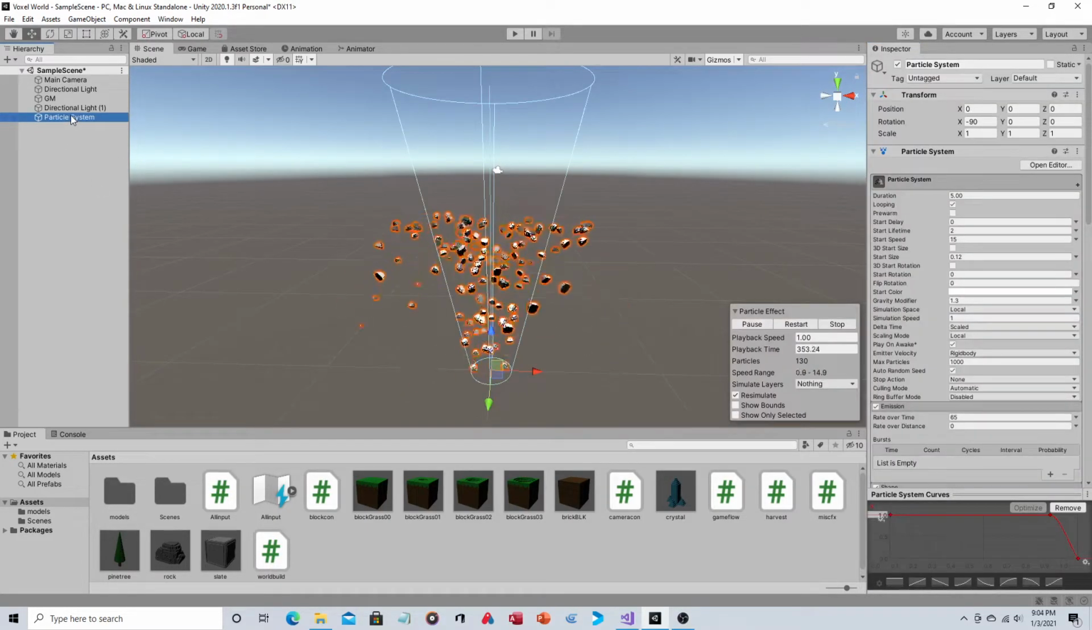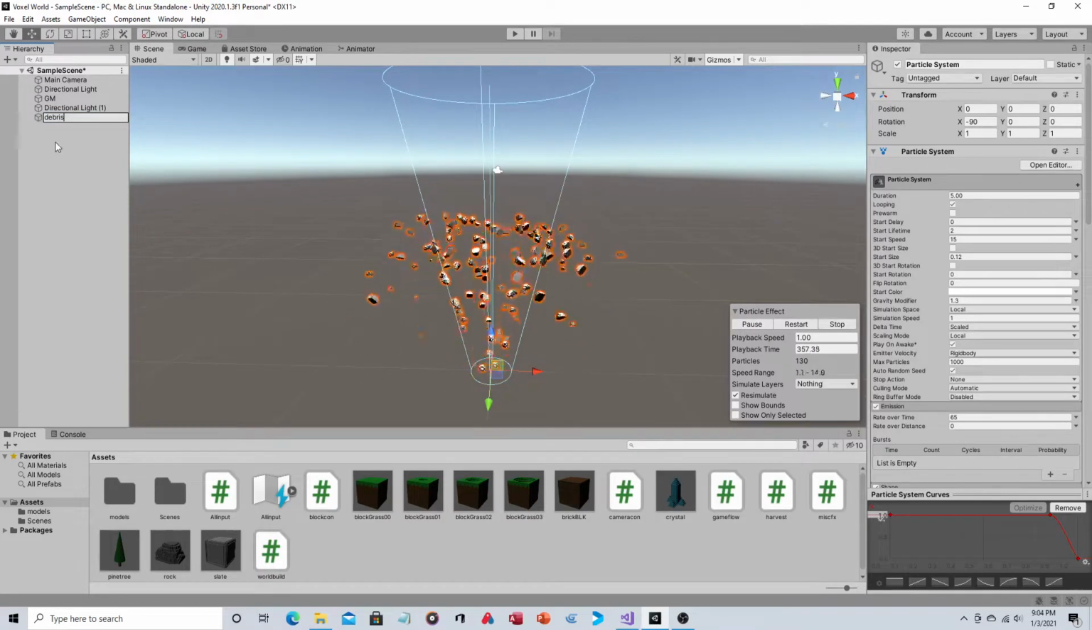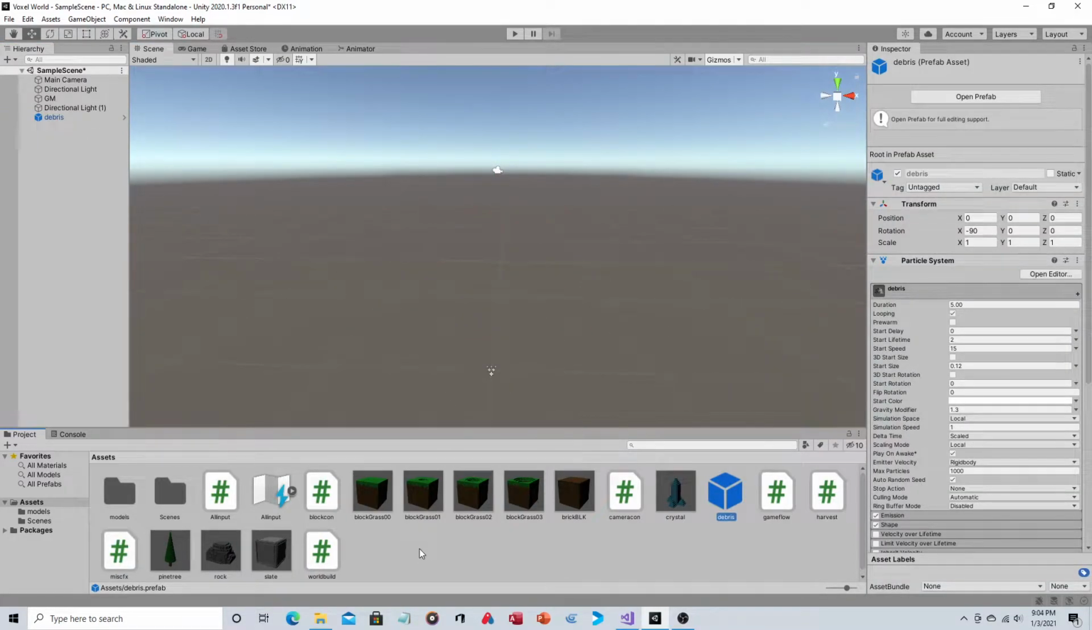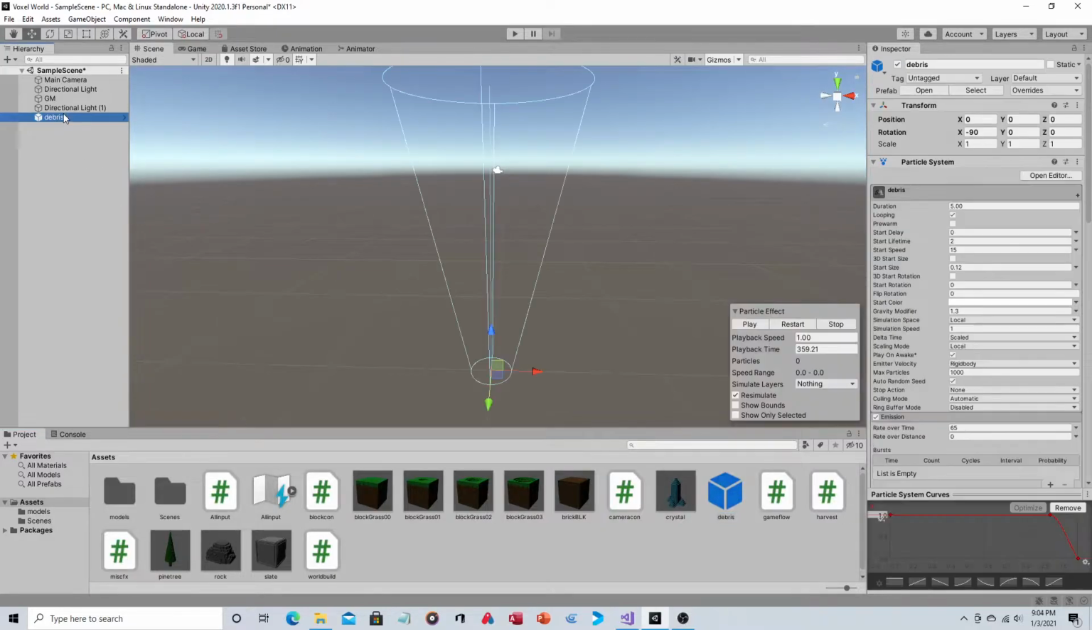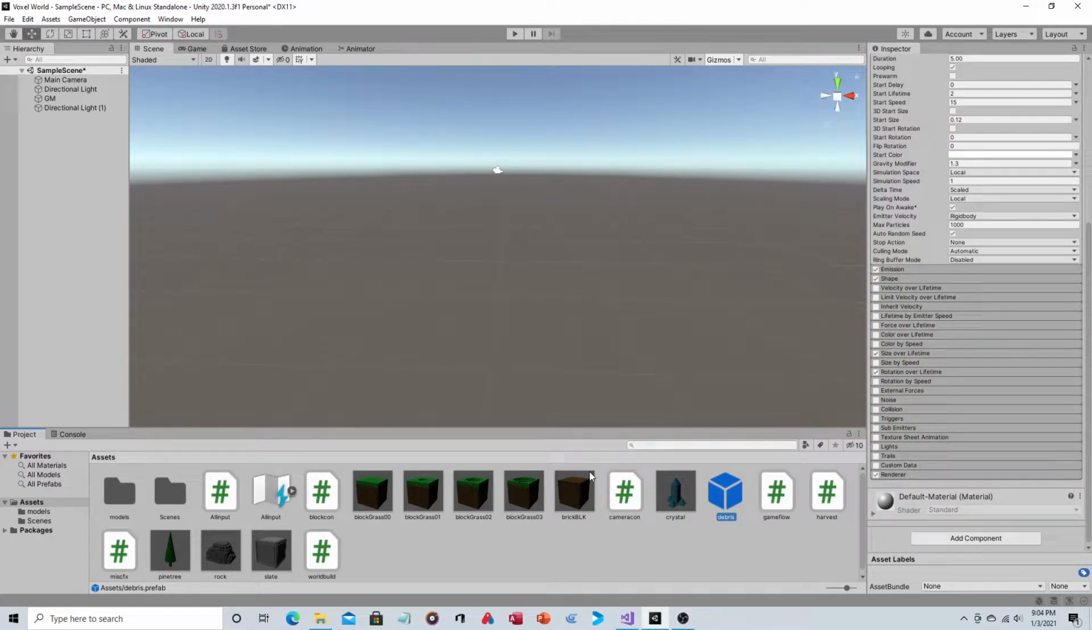We're going to take this, we're going to rename it debris. We're going to take that, going to drag that into the asset area, which turns it into a prefab. Can delete that. Any change we make to this prefab will cascade into any instance of the prefab.